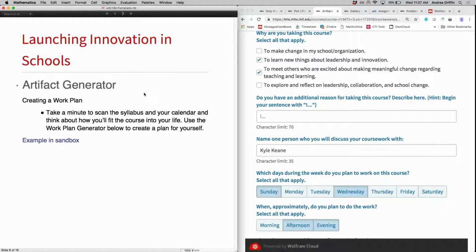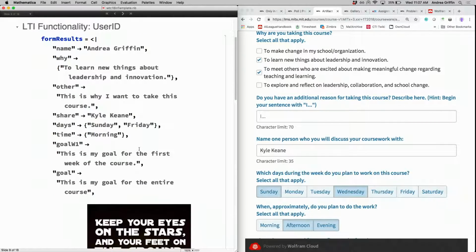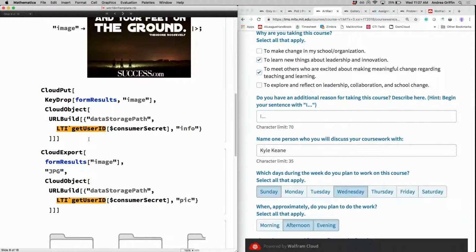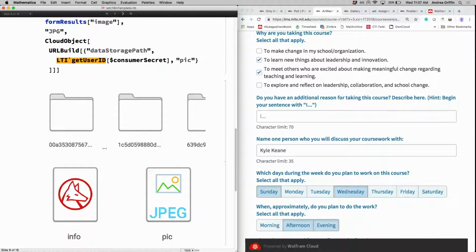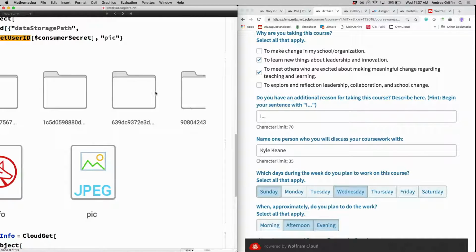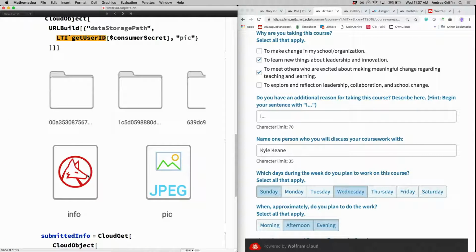The way that we do that is that there's a function in the package that we've called get user ID. Basically, I get the hash version of their authentication to the course, and I can identify them within the course using the user ID. I store their information, like all of the things that they put into the form, into a cloud object that is found given their user ID. So sitting on my cloud right now, there are these folders with hash user IDs, and within each of these I have the info that they submitted into the form and their picture.